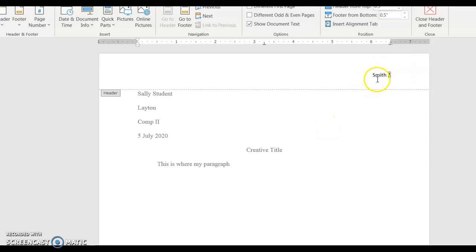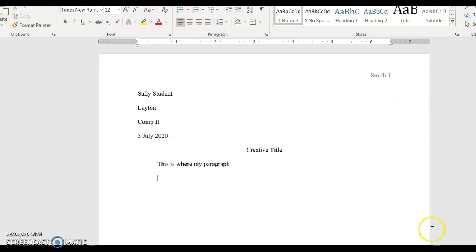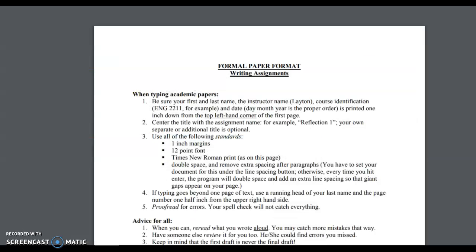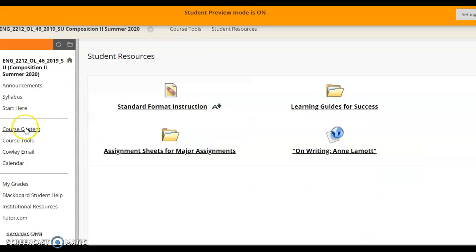Now notice though there's a difference in the typeface here. For some reason Word has never fixed this in all of the updates they've done. When you enter a header, it defaults back to the original settings. So you want to make sure that that also is Times New Roman 12-point font, because MLA is all about consistency, okay? And then when you save your document, please save it per the instructions in our course shell.